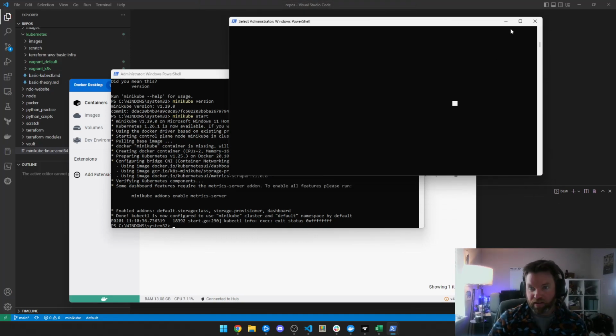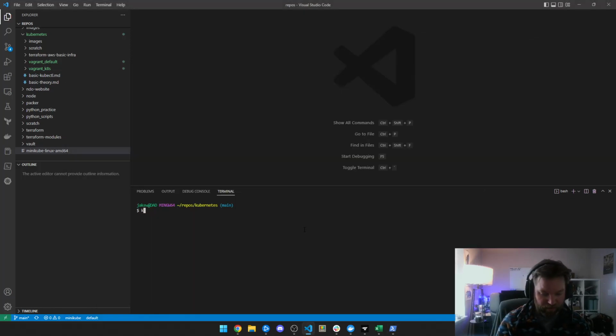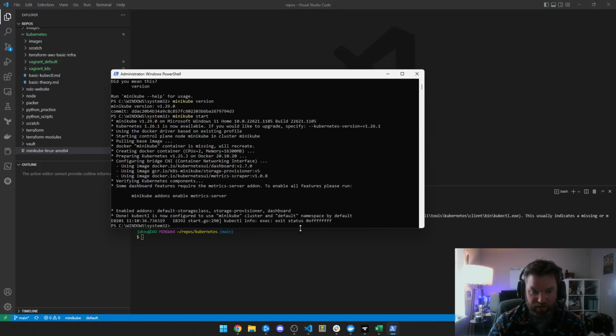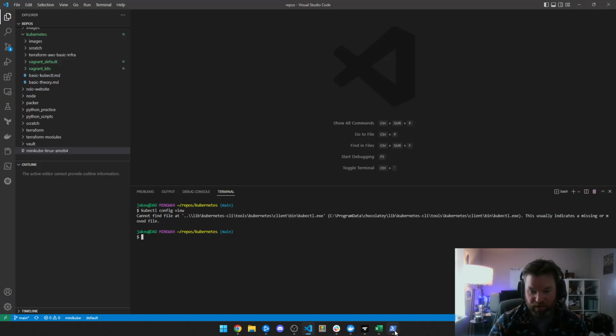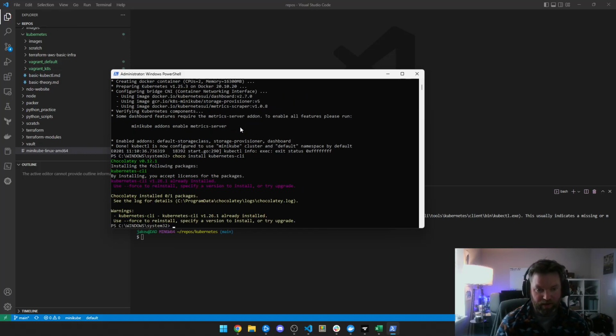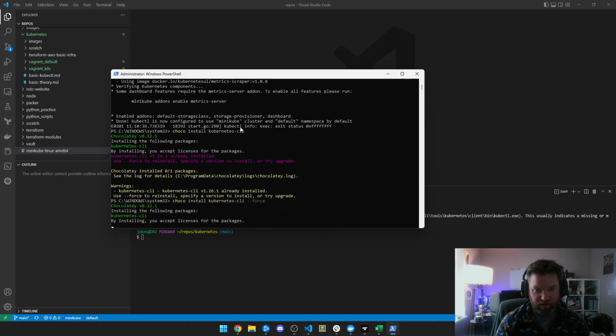My PowerShell decides to die. Let's try it over here. Config view. Couldn't find file kubectl. Oh, I need to reinstall this. Okay, cool. Let me do that real quick. So let's do choco install kubernetes-cli, and it's probably going to force a reinstall.